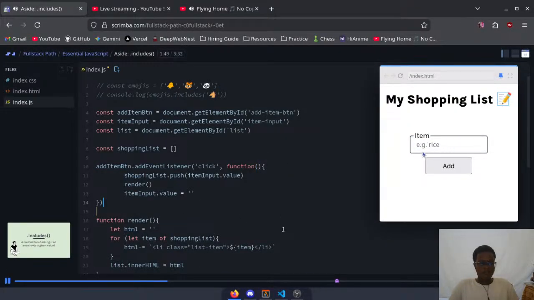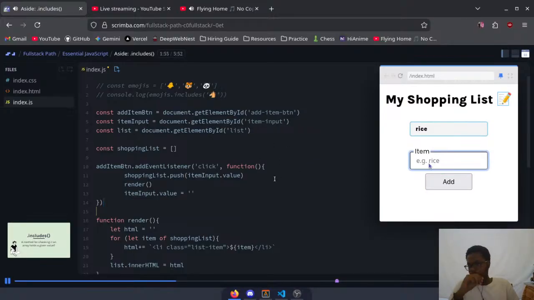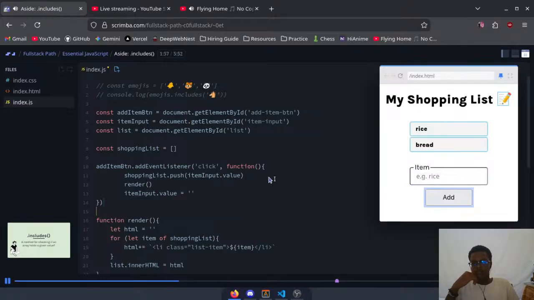You can type an item that you want to buy in here, and you can add it to your list. So let's go ahead, and I'll put rice, and I'll also add bread to my list. So all that's happening is that we've got an event listener on the button, and when the event listener is triggered, this function here is taking the item input value, which is of course coming from this input box here, and it is pushing it to this shopping list array.